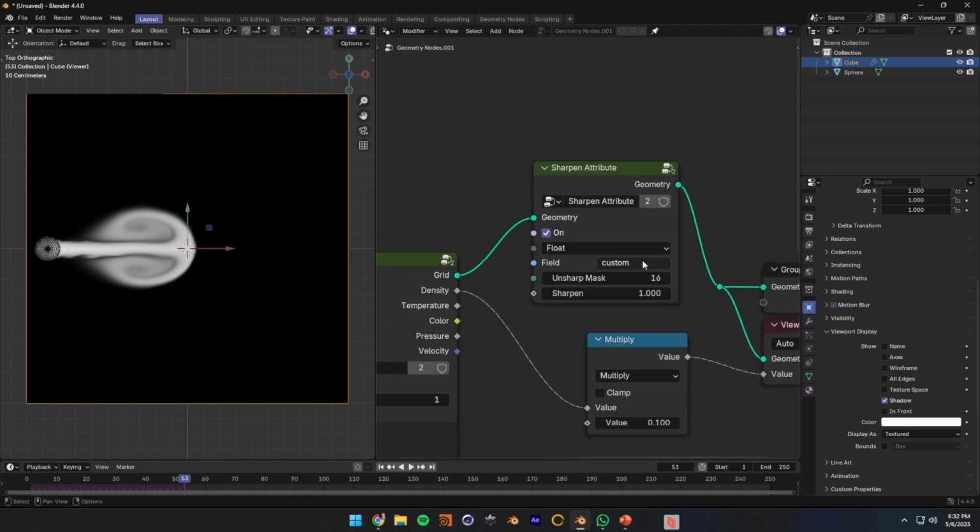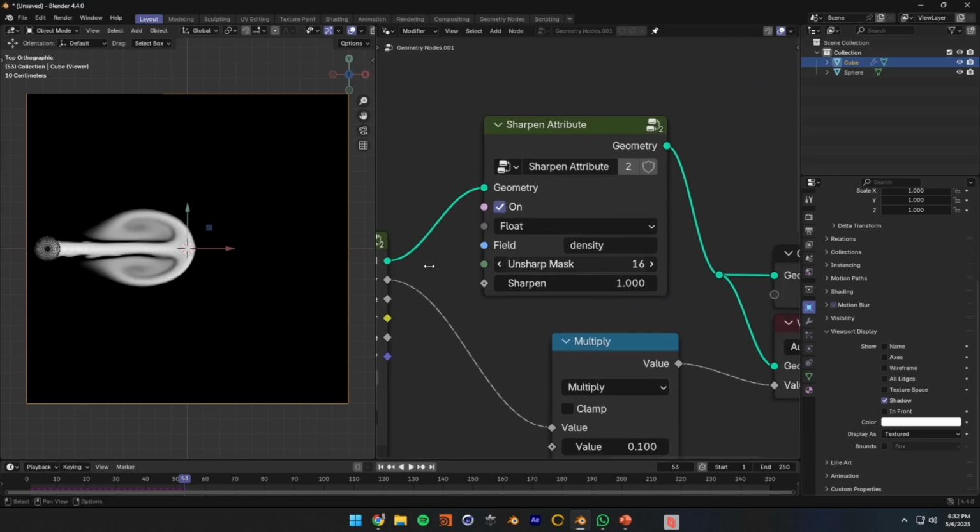So there you go. In this case, we want to sharpen the density. So we type in the name density, and then this is the unsharp mask. How far do we search for blurry artifacts? If we increase this, we start searching further away. A value of 16 is usually good. If you have a lot of detail in your grid, you might want to crank it up to 32.